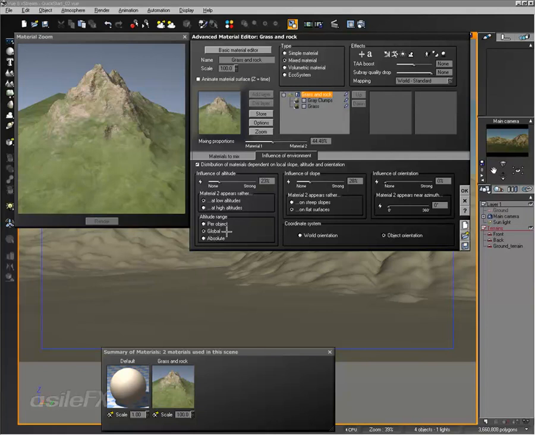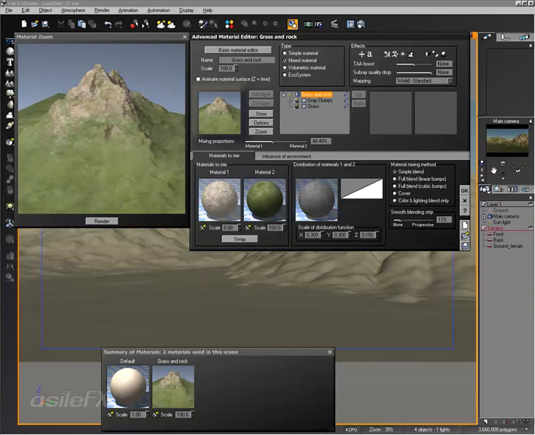A couple of different altitude ranges: global, absolute, per object. Since we have 3 objects, I'm going to stick with global. And we're also going to note that in the mapping mode, we have it set to world standard. A lot of different mapping modes are available based on object scales at the moment. With the world mode, we're going to be based on the world coordinate system, so if we move the terrain, it is going to move through the material, which is based on different fractals.